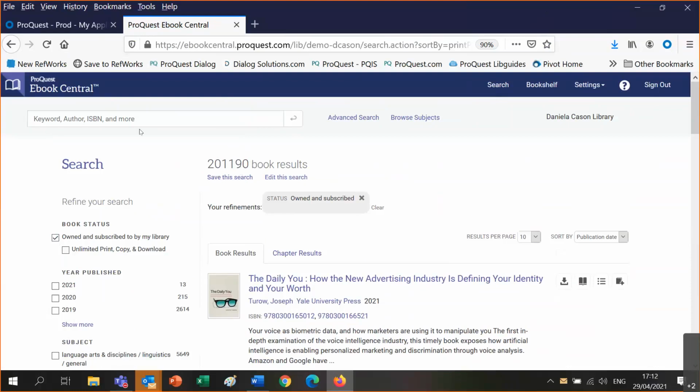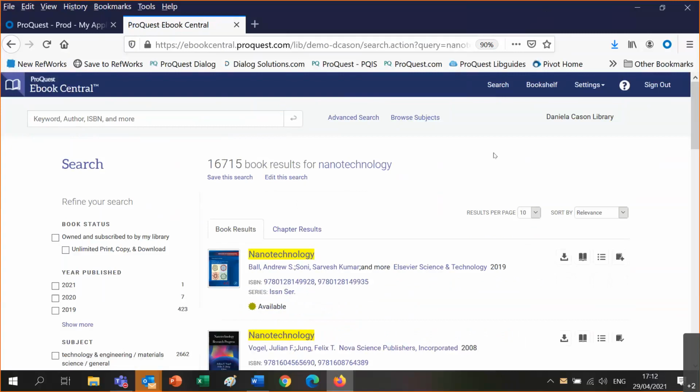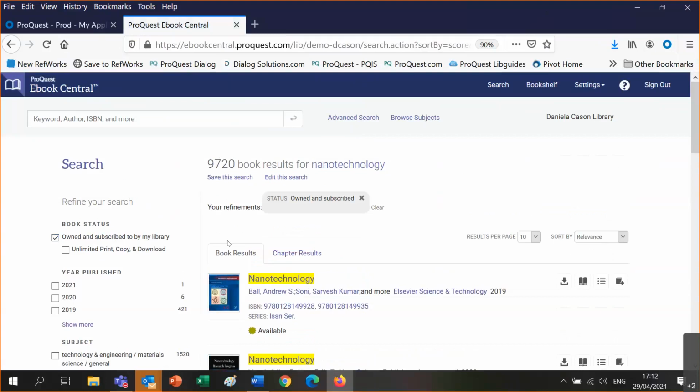Okay, so at any time we have the search box and we can start our search. It can be nanotechnology, for example. So it can be a very simple single word. And when you launch the search and arrive at the page with the book results, you will see that the results are split into two sections. One is the book results, to which this number is referring. Actually, in your case it would be a little less, almost 10,000, let's say.